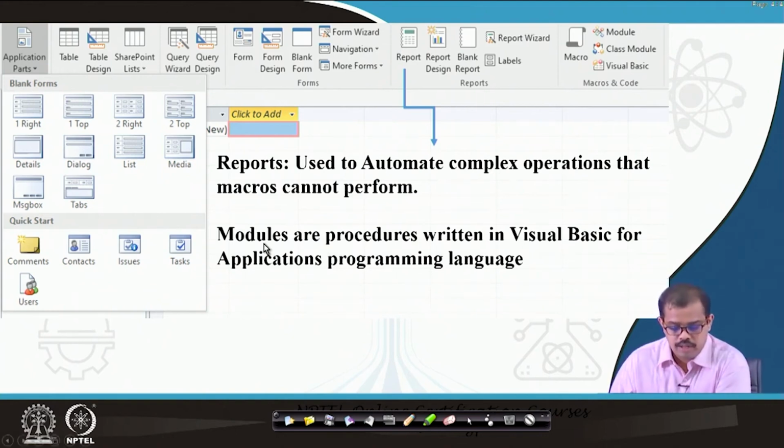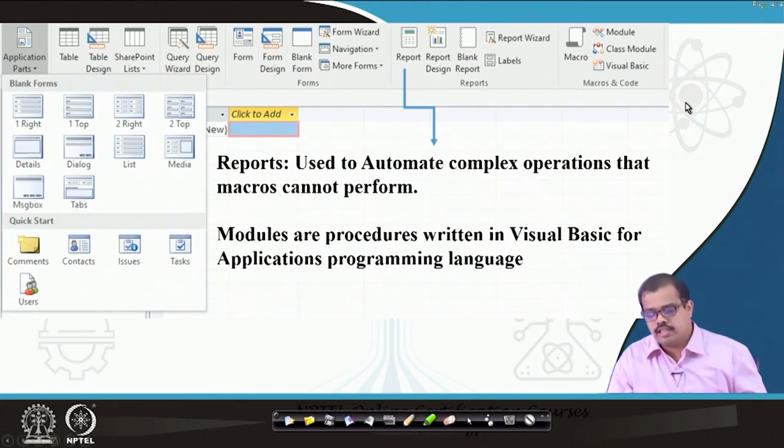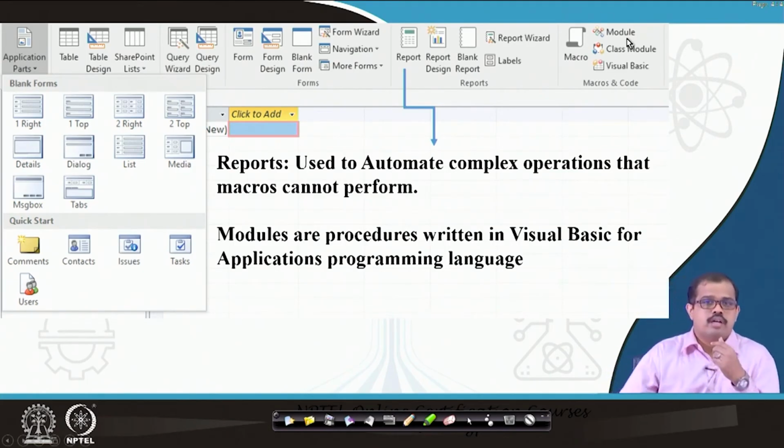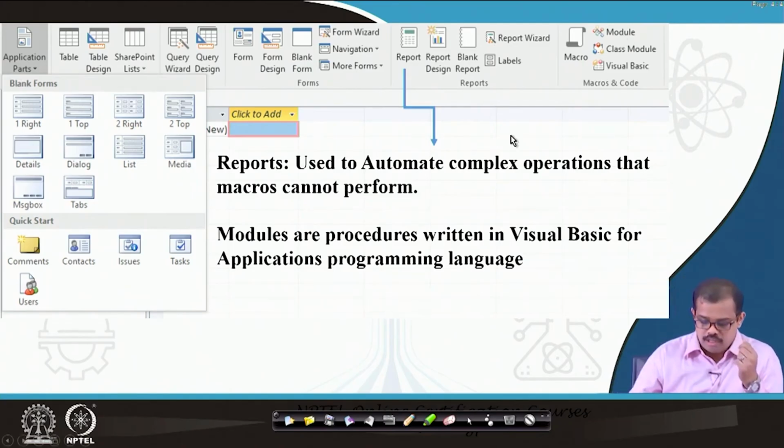Then modules are procedures written in the Visual Basic for Applications programming language. So you will have different modules for developing that particular thing. The module is somewhere here. So you can look at how this can be changed.